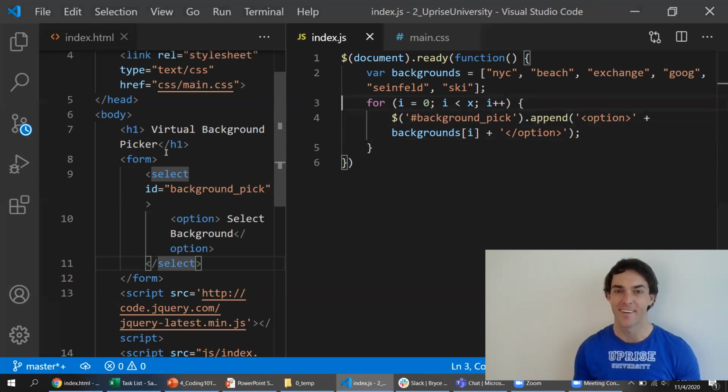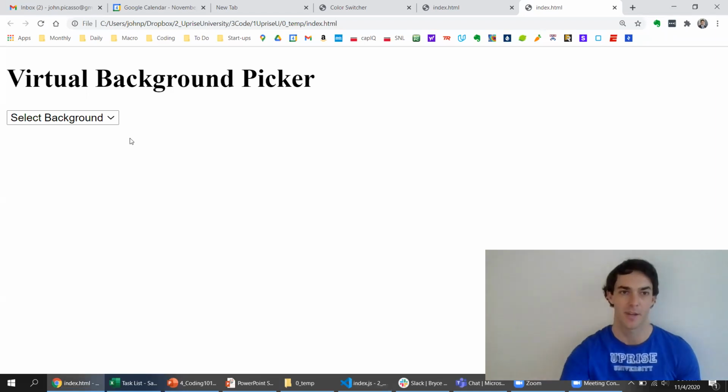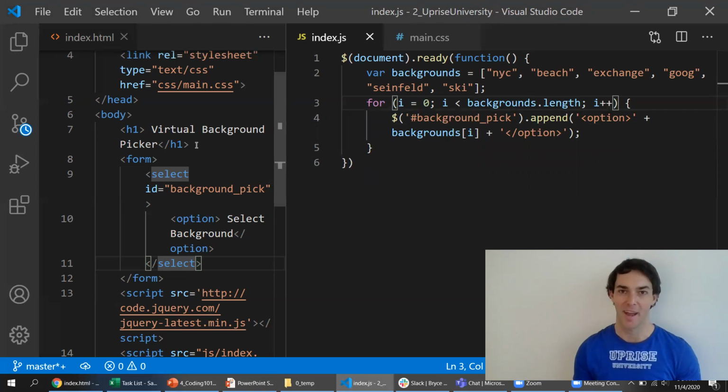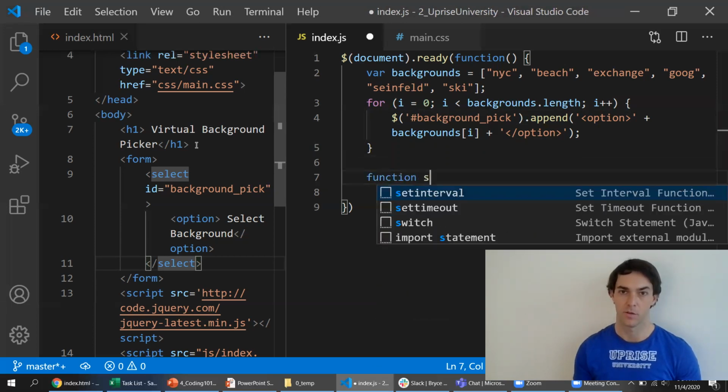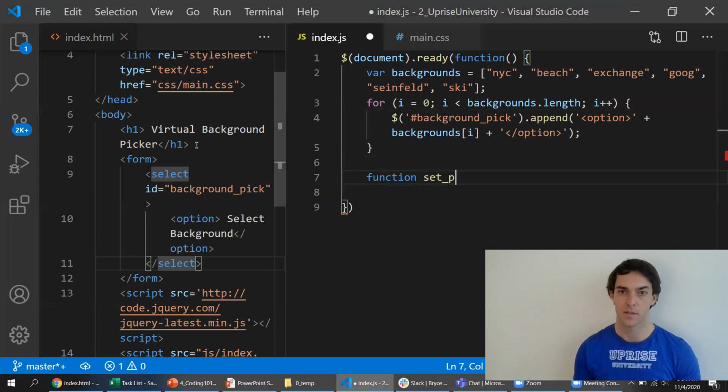All right. So I'm going to change that back to there and just refresh the page to make sure nothing broke in the meantime. Okay, there we go. And we're back. All right. So now we have the list of different options. The next thing we want to do is create a function that's going to change the actual picture. So we're going to call this set picture.